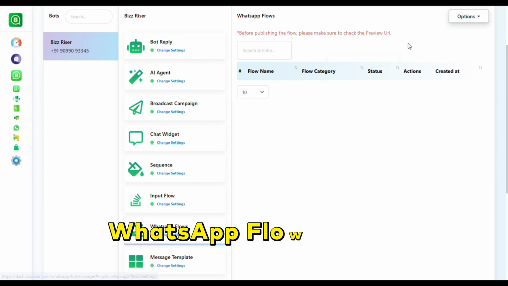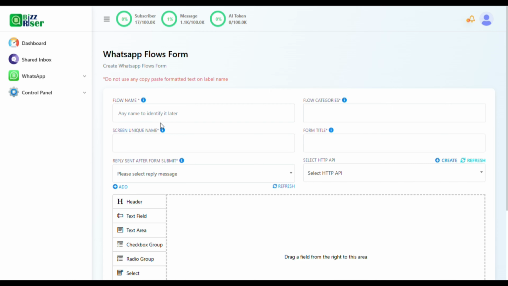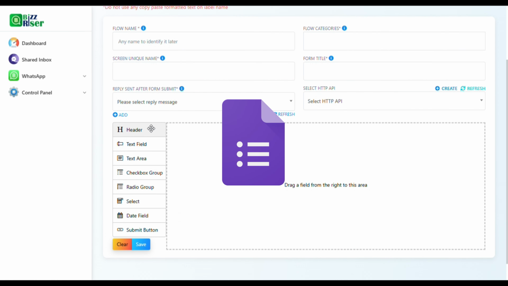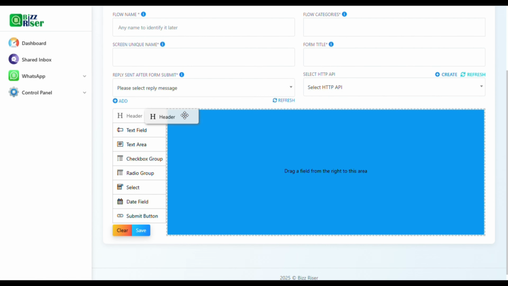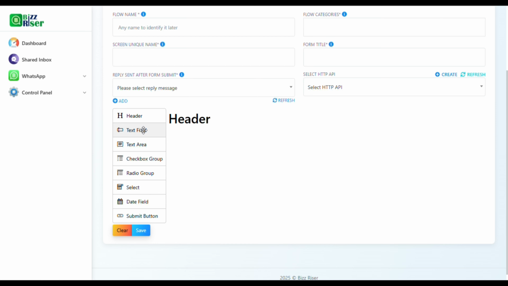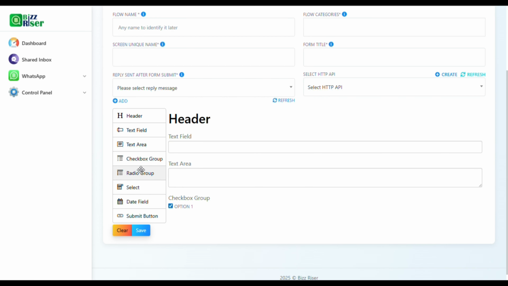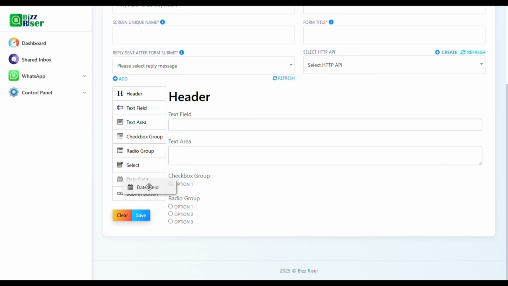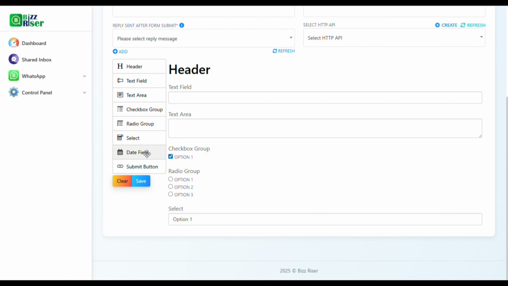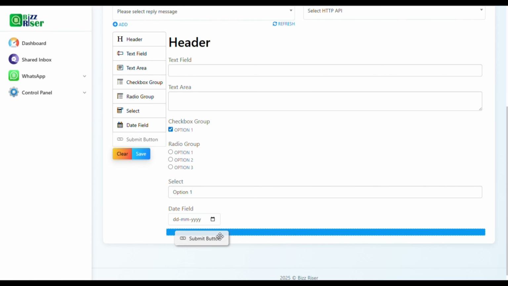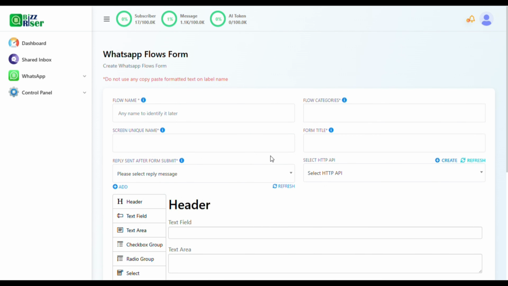Now let's open the WhatsApp Flow Builder. This tool allows you to create forms directly inside WhatsApp, similar to Google Forms, but far more convenient for customers. You can build forms using elements like header, text field, text area, radio buttons, checkboxes, list box or drop-down, date selector, and submit button. Simply drag and drop these components to design any form you want.